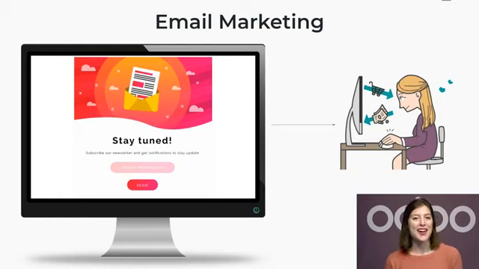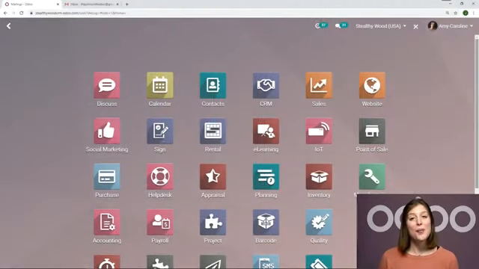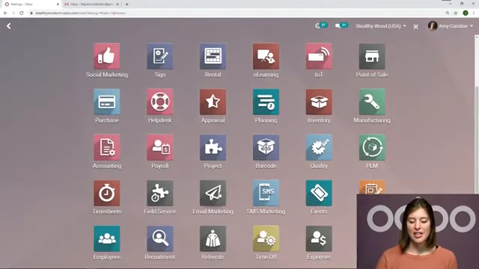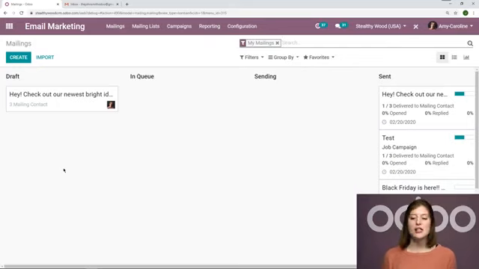So let's check it out right now. All right, here I am on my database. Let's go to the email marketing application. And the first thing we're going to see here is an overview of all of our emails. So the ones that we are planning to send, that are in the process of being sent, and that are actually sent. All right, and I actually would like to send an email to the subscribers to my newsletter mailing list that I've already created.